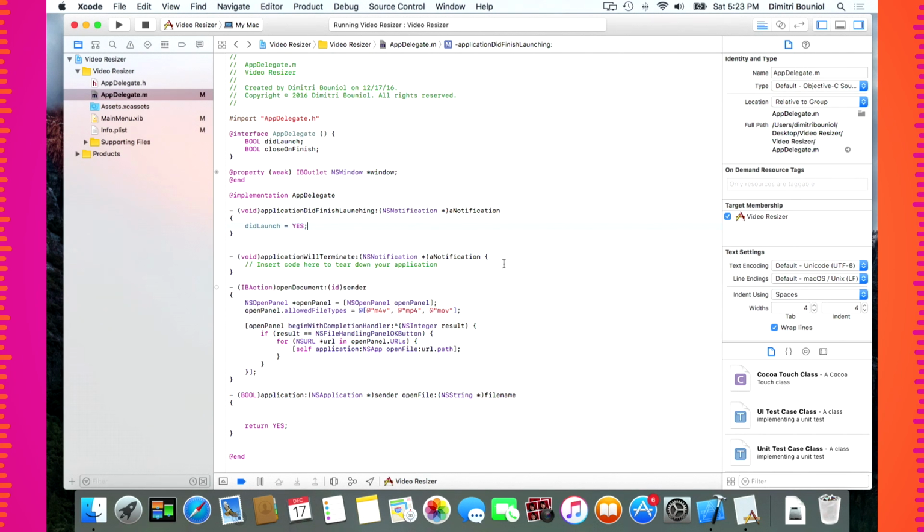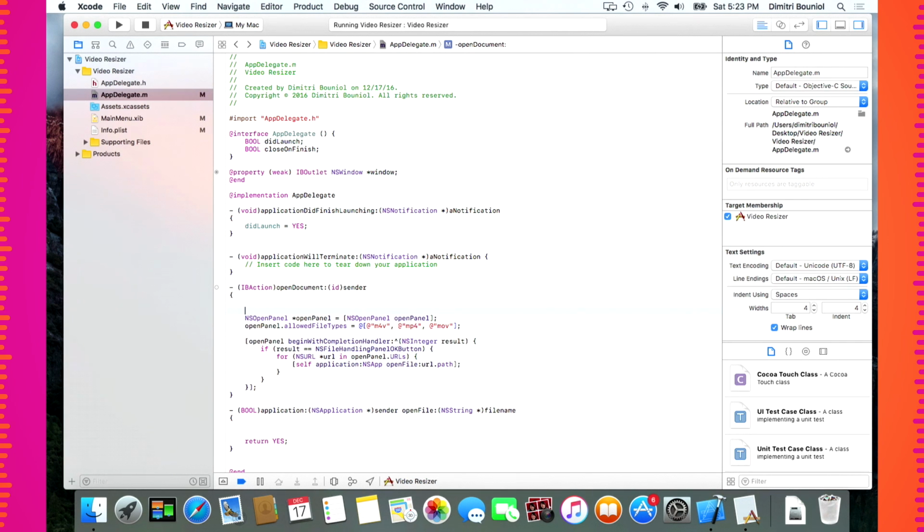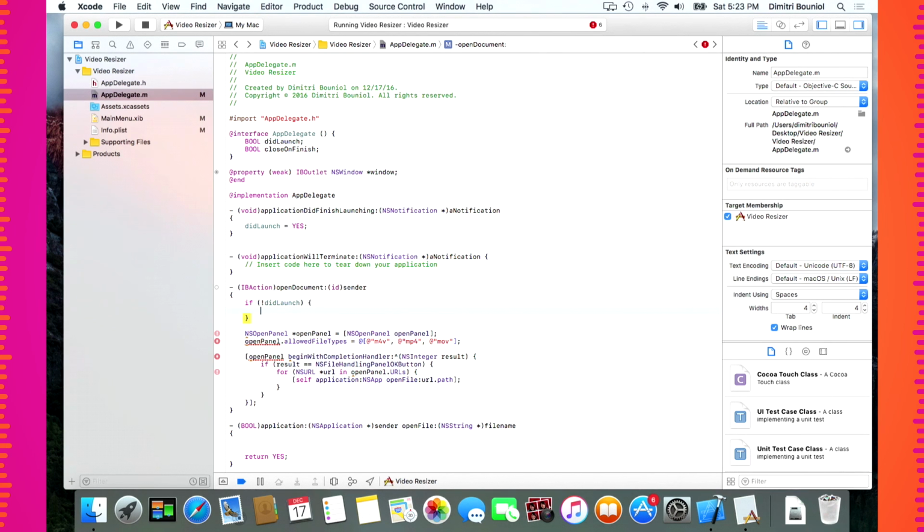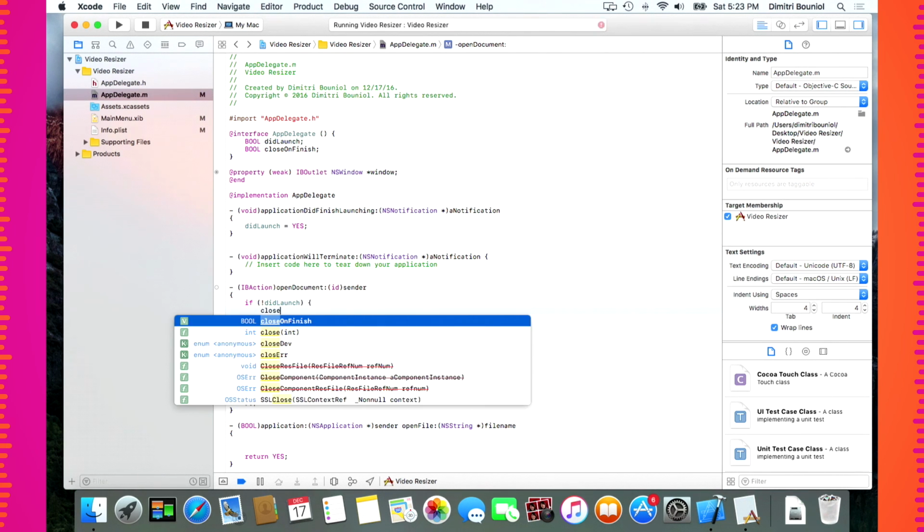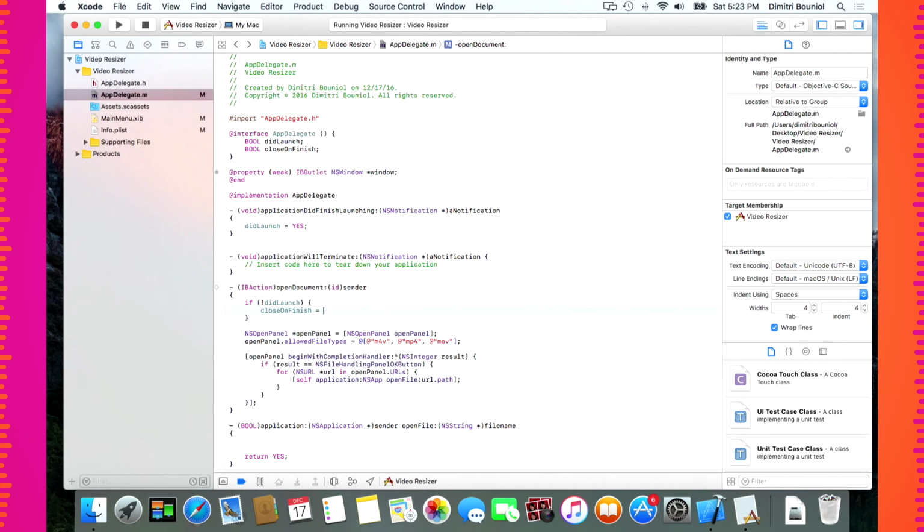And in our open file, we will do the opposite. So in open file, at the top of it, we are going to ask if we did launch already, because this will be no if we just double click the file in the Finder. And then we can go ahead and say that we will close on launch, or close when we finish. That way we can clean up because the user didn't open the application directly. So we will close on finish there.